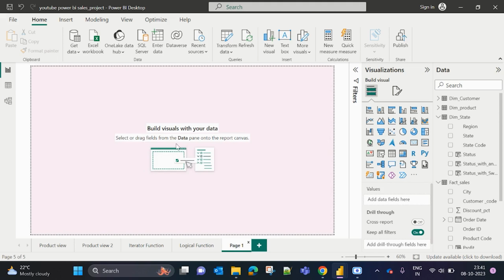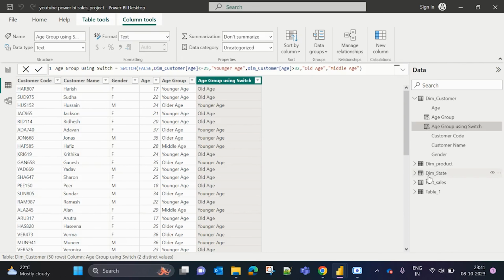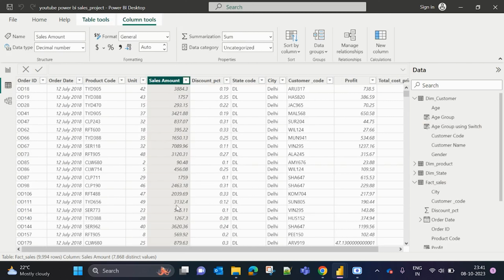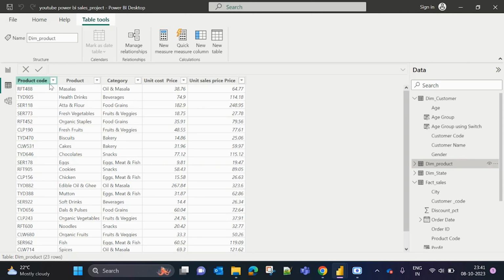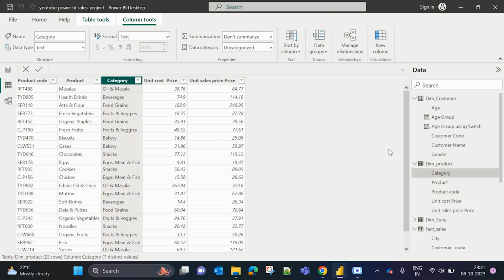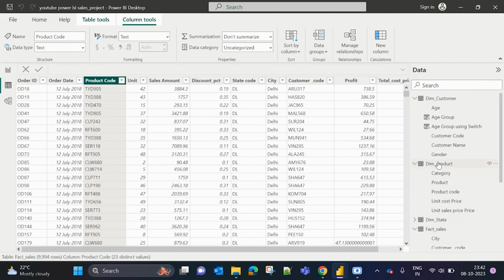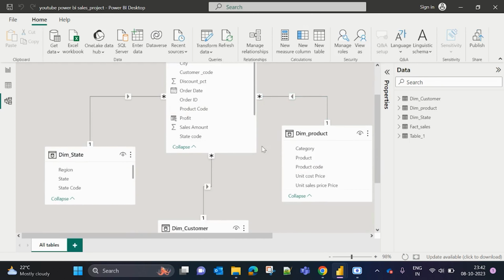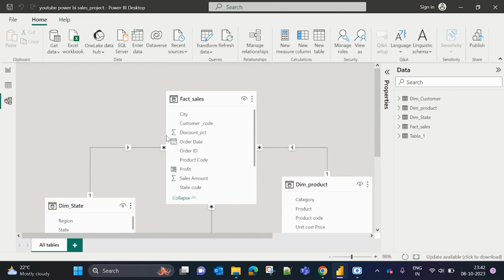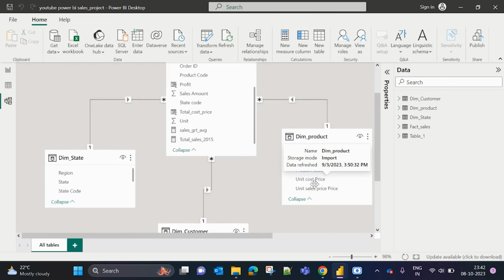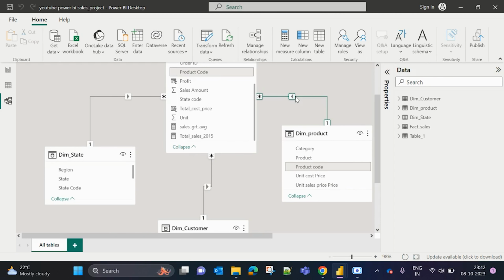So now let's start something new today, and my requirement is this. In the fact sales table, we have a sales amount column, right? If you come to the dim product table, we have a product code and a category, and this product code is common in the fact sales table also. Fact sales and dim product are connected with the product code. If you see the data model, which is available in the data model view, here the fact sales table is connected with the dim product table using the product code.